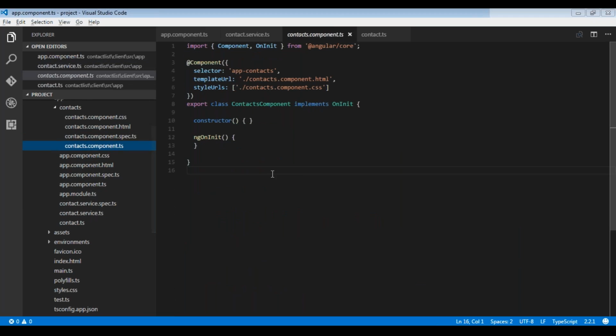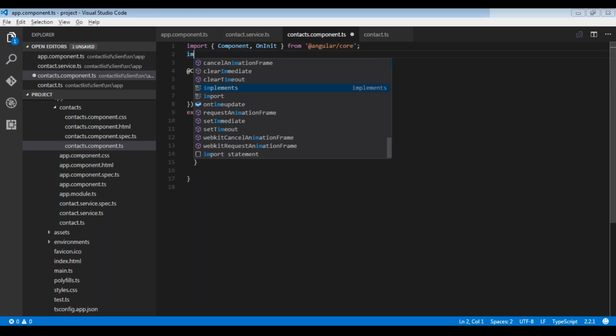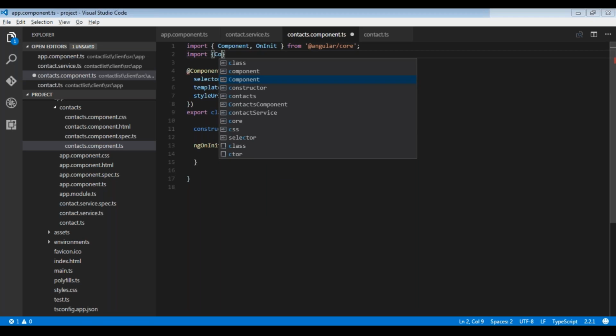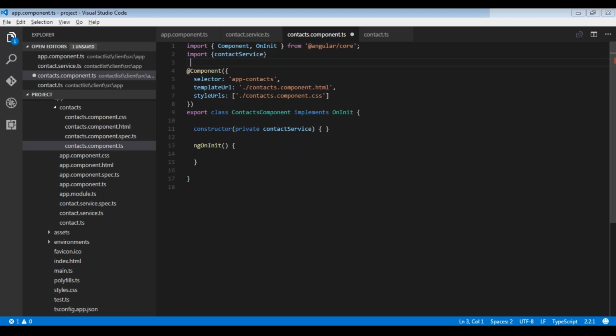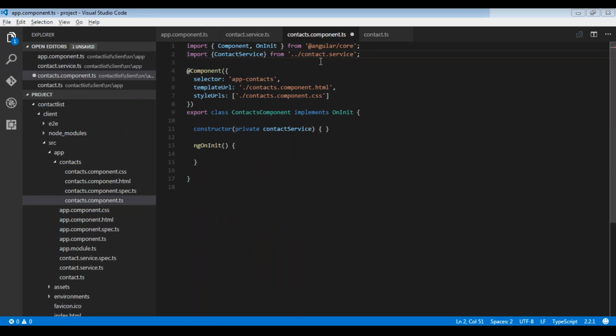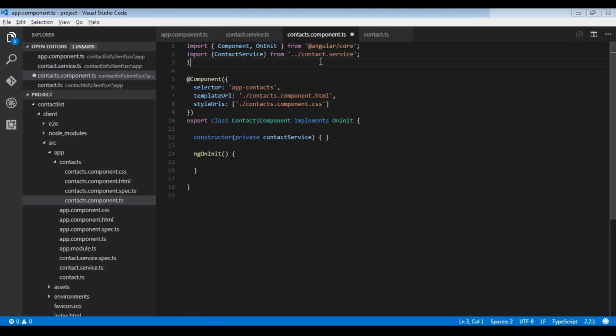So we'll go to our contacts.component.ts. Private contact service. Yeah, but we need to import it first. So we have ContactService from ./contact. Yeah. So now we need our contact class or schema.